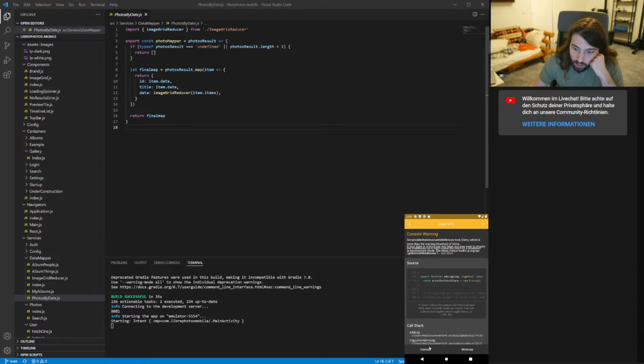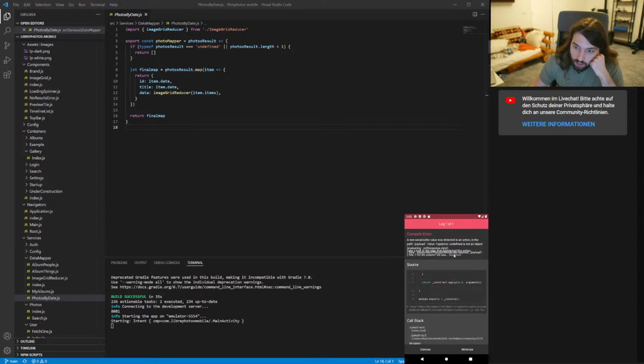Console warning. Okay, dismiss. Then we have another error with payload. Fetch photos without date rejected. Interesting.